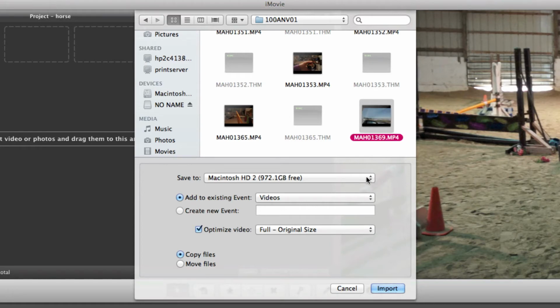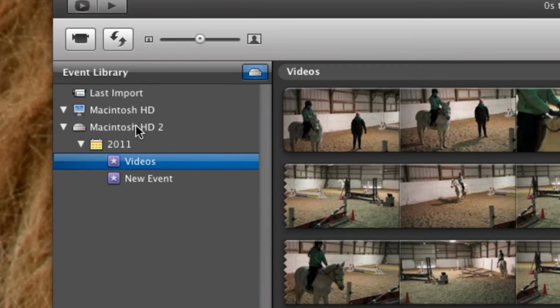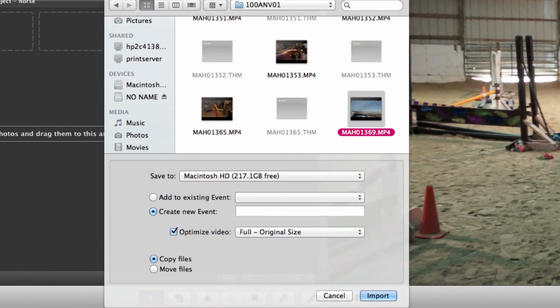and then we can choose to save it to whatever hard drive we want if we have two hard drives. It will import onto that hard drive right there if we click on that, or it will import to that hard drive right there. So I want it to import to Macintosh HD2, and you can choose to add it to an existing event or to create a new event.